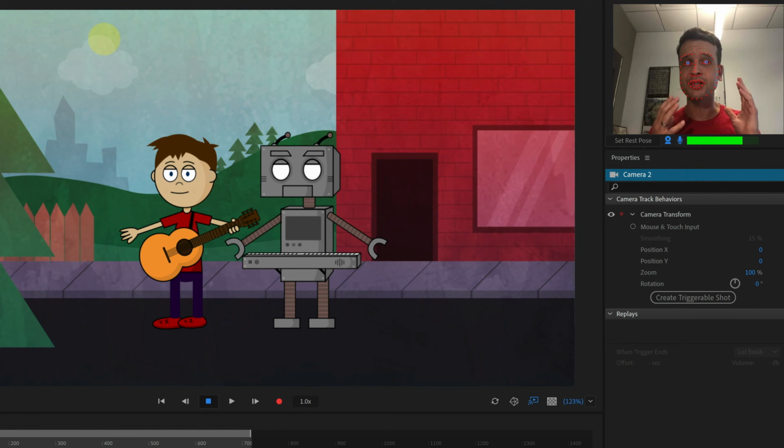By the way, you're free to use these characters and scene however you want. So if you want to take this background out or just use the robot for one of your projects, you can totally do that as well.